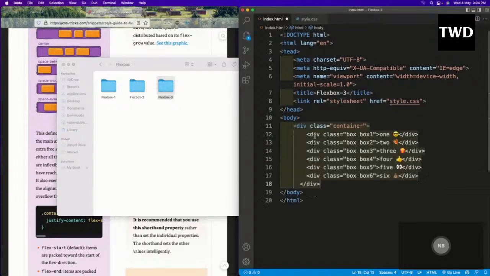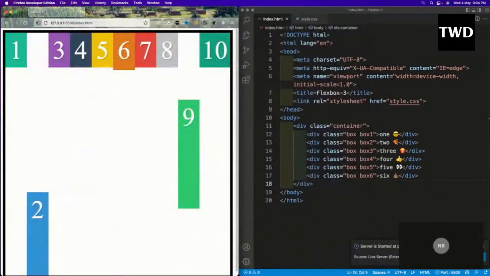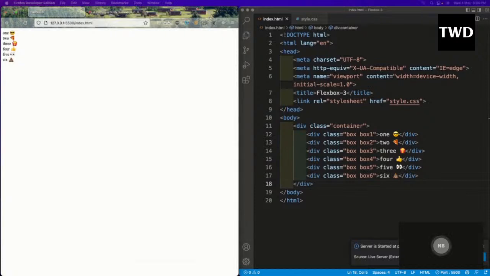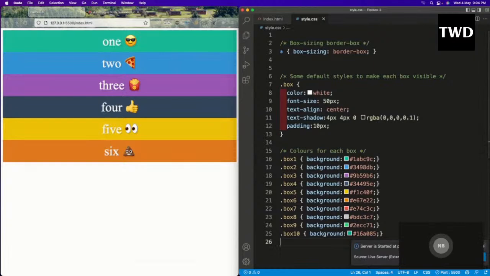So here we'll have a div of container, and this time we have a different kind of container which has some emojis. Let me go live also here, and it is live. I'll refresh it, and we'll have some basic styling, the same kind of styling which we have seen till now. Save it, and it will be shown like this: 1 2 3 4, one after the other, because there is no flexbox.